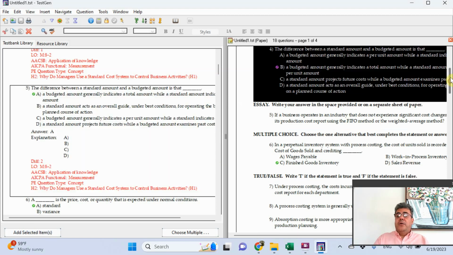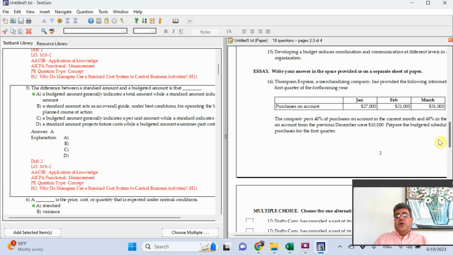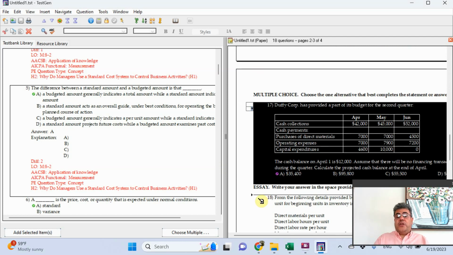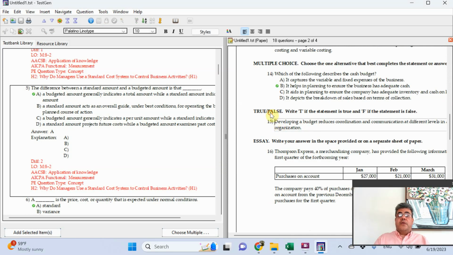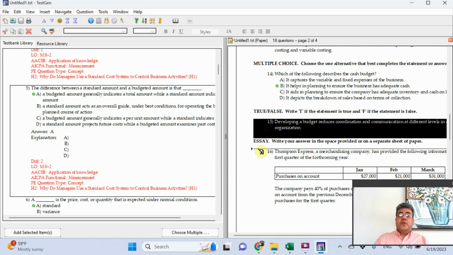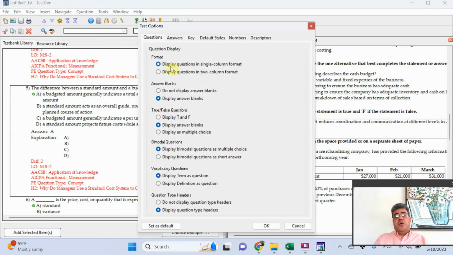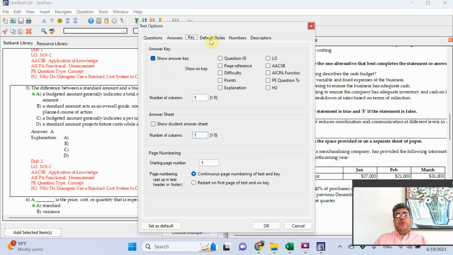Okay, so now we have a lot of questions here. And then I can change where they will go. So I come here, for instance, this question, and I move it here and so on. So we can do it if we want. A very good tool is here: the tools, preferences, test options. And then here we can format everything that we want.